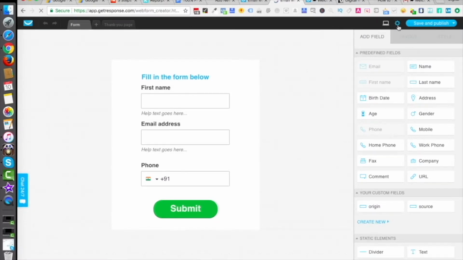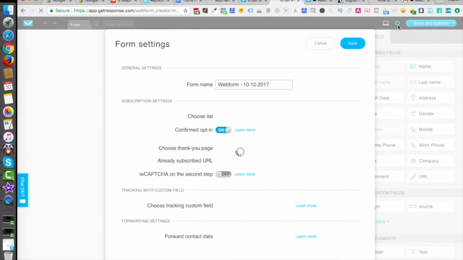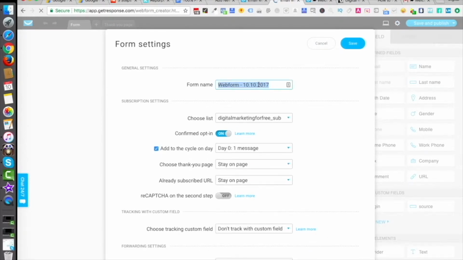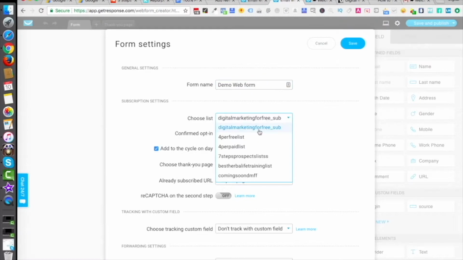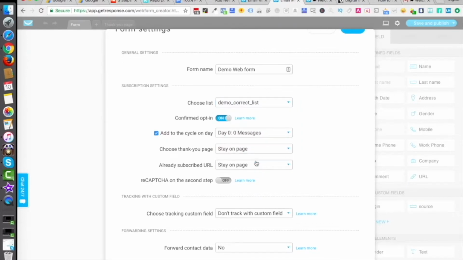And now I'm going to go into settings. I'm going to go into this name, because we didn't change it, so it's like this, demo web form. And I'm going to change this to our newly created list, which was demo correct list. So the form which we have just created, if we now put this into our website, which we'll do in a while, and when people actually enter the name, email, and phone number, those particular details of people or visitors will be collected into this particular list, which is demo correct list.